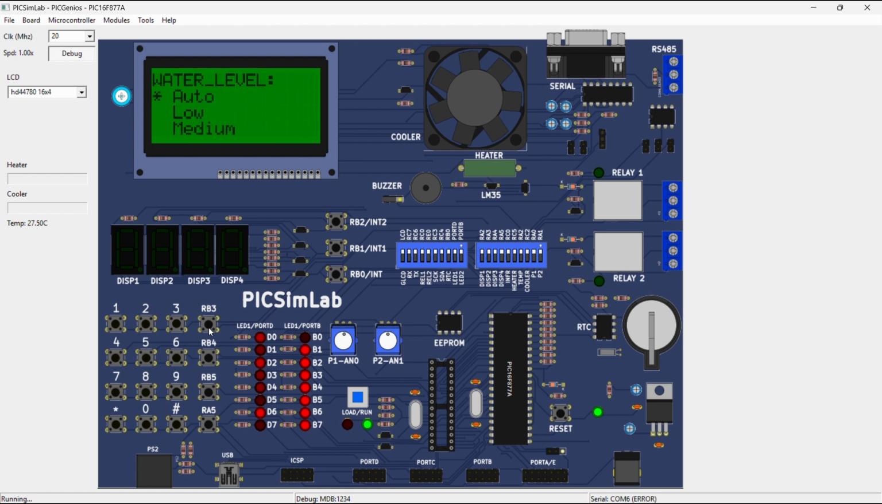Okay, after waiting for a certain period, the water level screen will be opened. Here we have a total of 5 options. They are auto, low, medium, high and max. The navigation between these modes is the same as earlier. We have to press switch 4, then it will change between modes. Here you can see 5 modes.